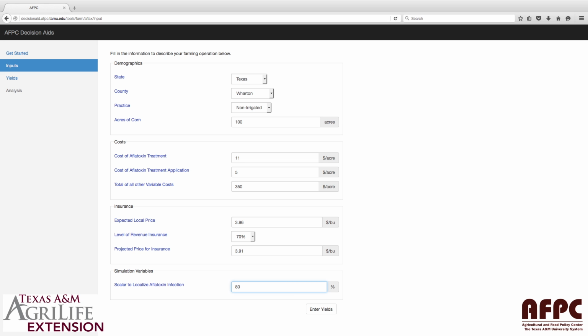Again, the decision aid is designed for the 4 states that were included in our project. I'm going to use Wharton County. I could use some of the Central Texas counties, but I'm going to use one from the coast that basically has some issues with aflatoxin, but it's not as prevalent, and we'll show you how that would work.